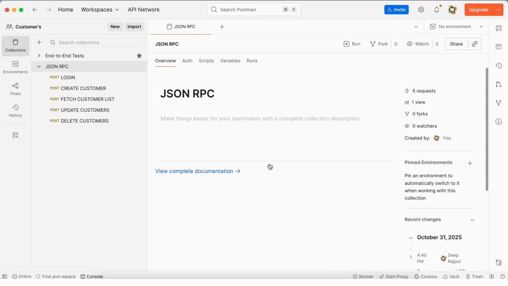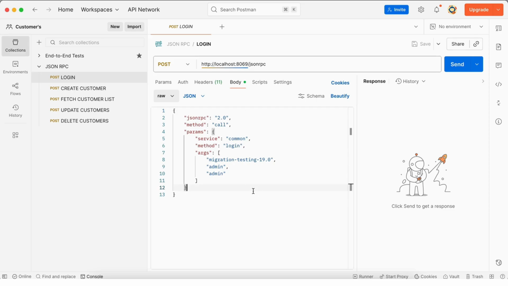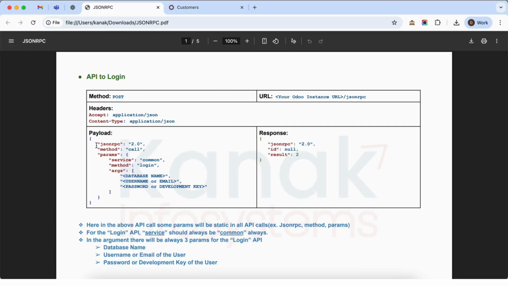Now here is Postman. I have just created a collection, and let me open it. Here is the same thing. jsonrpc 2.0 will be the static one. There is no logic behind that, it is just syntax. You have to pass this parameter in the payload of each and every API. The method will always be call. Again, there is no logic behind it; you have to pass it in each and every API call.